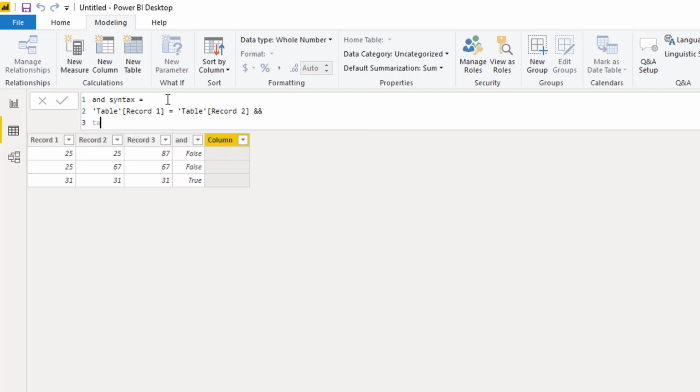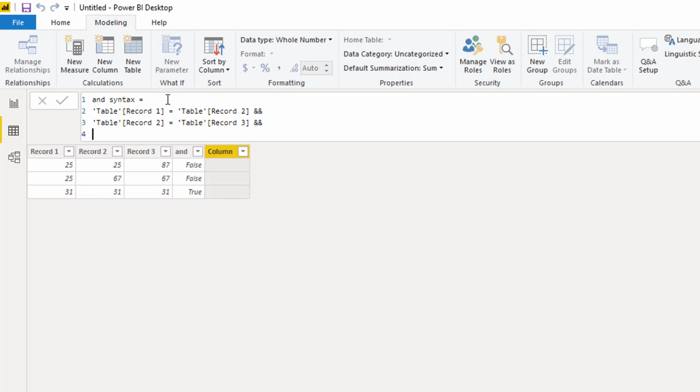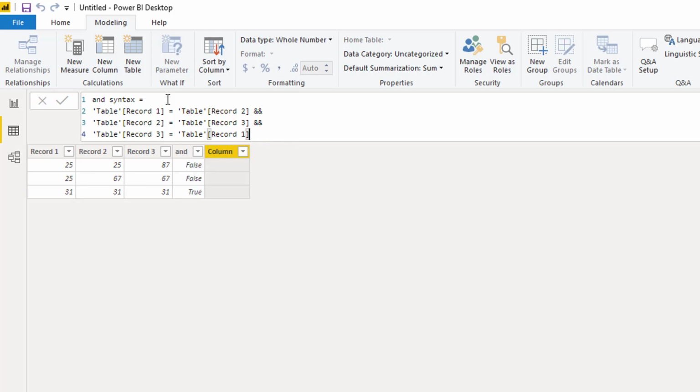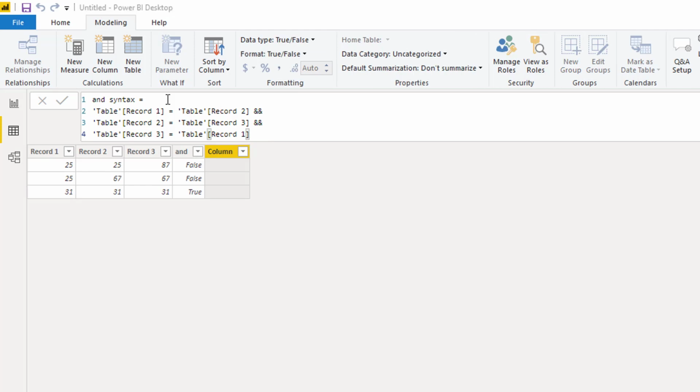Shift and enter to move down a row, and I've got table record two equals table record three, and again, double ampersand. Now note how I don't put in a comma at the end there. I've just put in the double ampersand. Now I'm going to say if record table three equals record table one, and that's the end of our AND statement. We can close that there without the need of brackets, without the need of using AND, and we can have additional criteria. So when you need more than two, you don't use the AND function, you use the AND syntax.